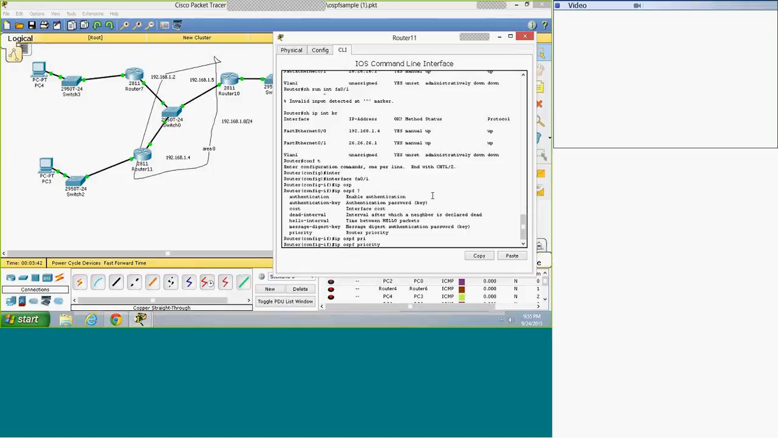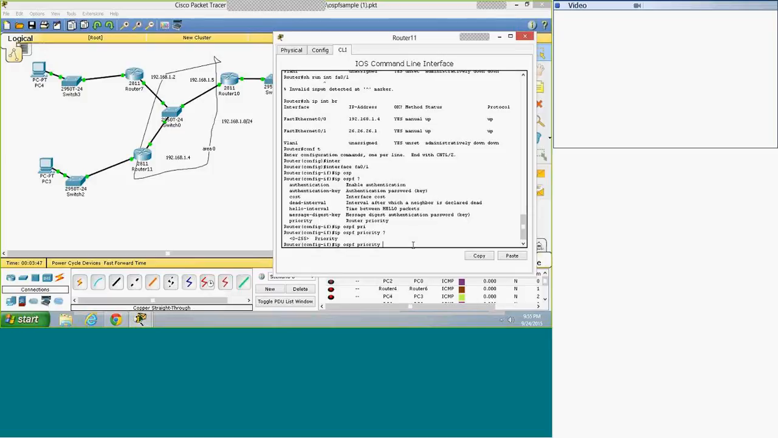So IP OSPF priority, what did I say just now? All routers with an OSPF priority of 1 or higher are eligible for election, right? Then what about 0? If you give 0, it is out of election. It will no longer participate in the election. You understood, right? Now you can choose from 0 to 255.